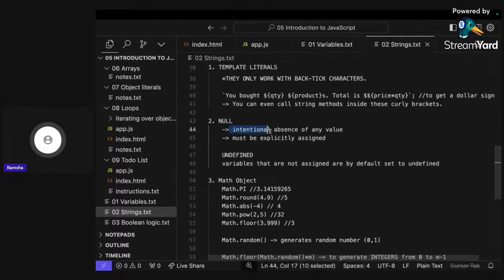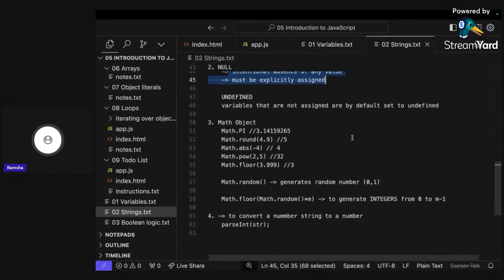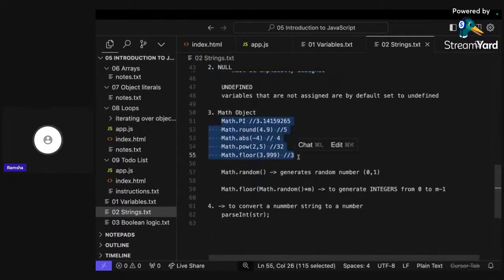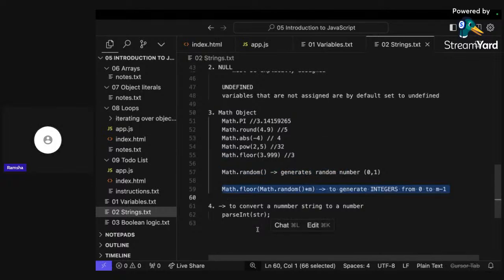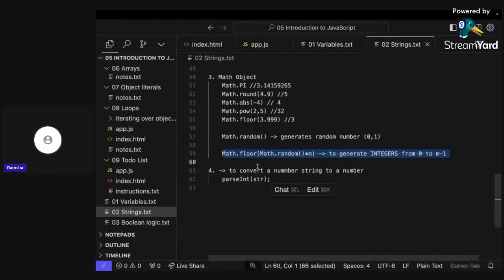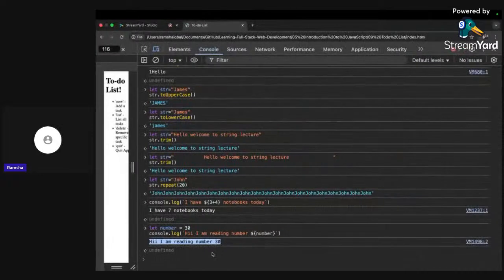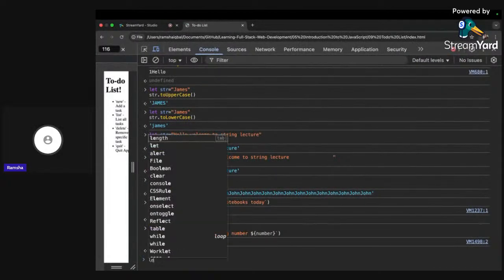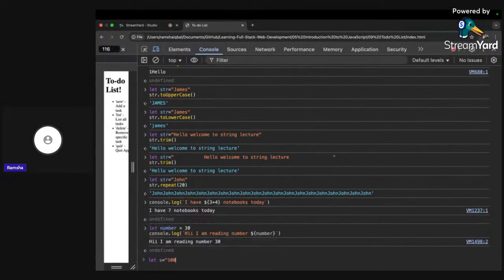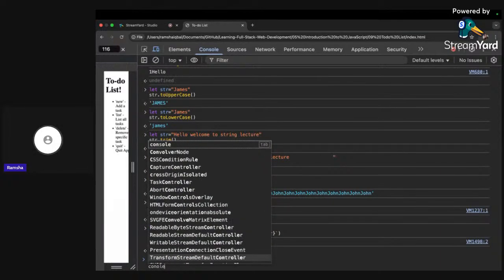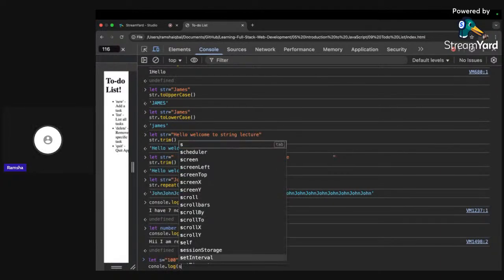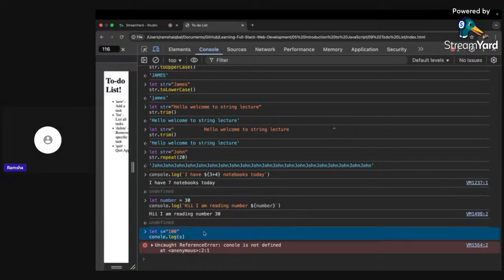Then null is the absence of any value, and we can also use Math object here. Okay, Math.PI, round, abs, we can also use all of them. So Math.random, I've already told you, it generates random numbers, and Math.floor, it is also used a lot of times. Now to convert a string to a number, we use parseInt. So for example, I have a number, let s is equal to 100, and if I console log s here, then yeah, give me a minute.